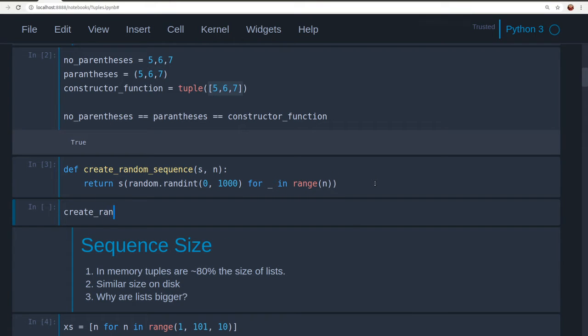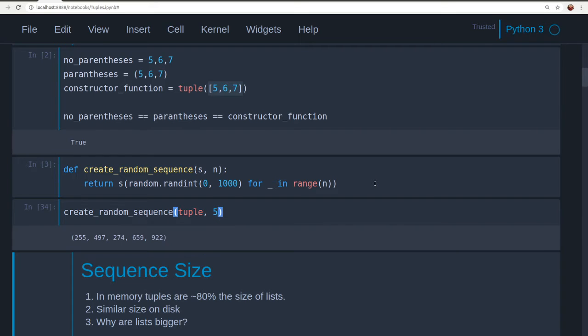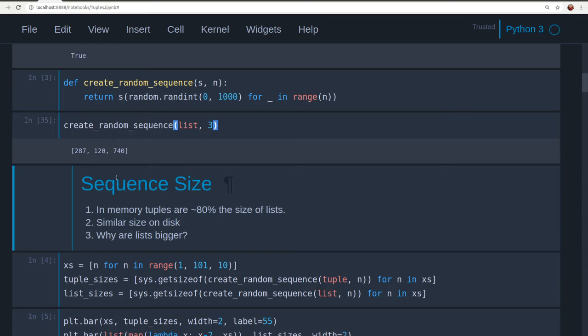So we can use this real quick just to get an example of what it looks like. We could say create random sequence, and if we wanted to create a random tuple, we would pass the tuple constructor function and the size, the number of elements we want in our random sequence. So this would create a tuple of 3 random elements. Pretty straightforward, and we'll use that for testing some claims later on.